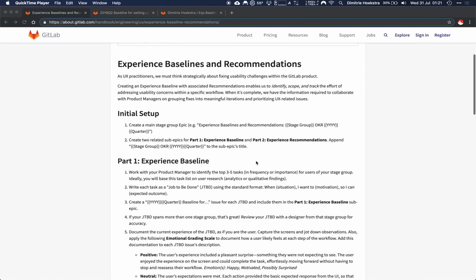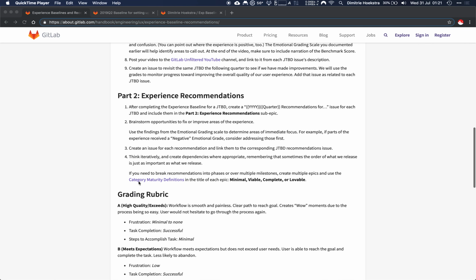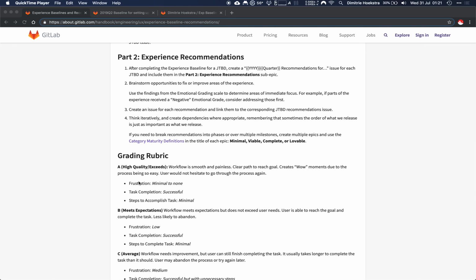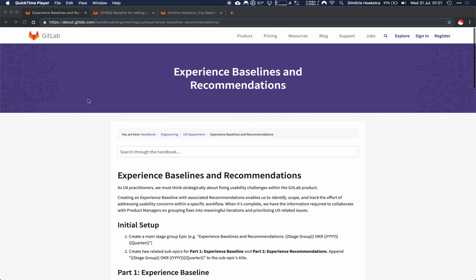So there are several parts of this effort, which I will not go into detail on in this video. But what we'll be doing is showing you the journey of the experience baseline in a click-through video, basically, and at the end, we'll be giving a grade using this grading rubric. This will essentially set up the baseline, which we'll be trying to improve with the recommendations that follow.